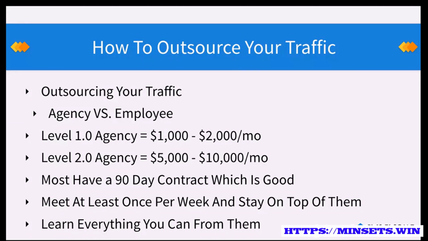There are two levels of agency that can run Facebook ads really effectively, in my opinion. There's the level 1.0 agency. They're probably going to be about $1,000 to $2,000 a month, maybe a little bit less, maybe a little bit more. But those guys can run traffic really well. If you find a good guy, you can get a real steal at a level 1.0 agency, and they can get you up to spending $30,000 or $40,000 a month on Facebook really profitably.